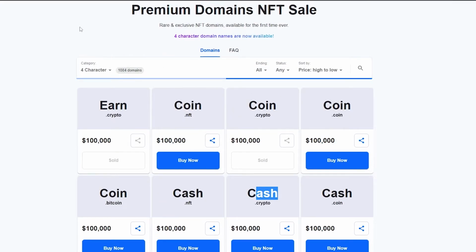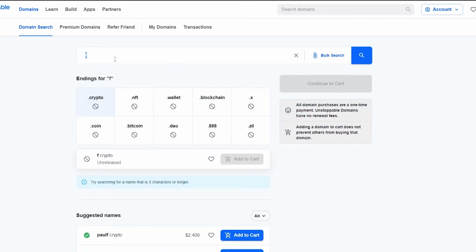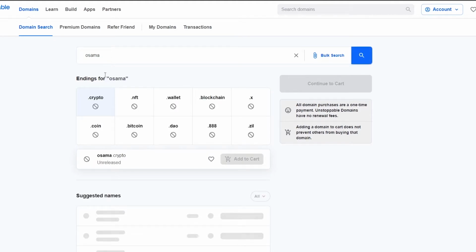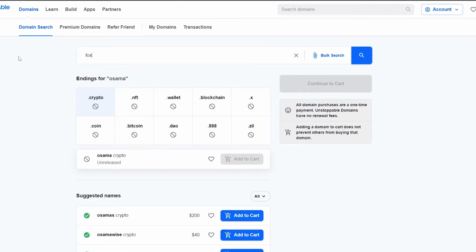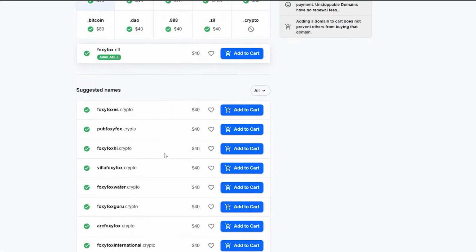So let's go back and try to find a domain that we think could be good to us. Let me search for my name over here. Nope. What about Foxy Fox? I'm not really good with names or anything. Okay, so Foxy Fox is available. Foxyfox.zil, foxyfox.dao, foxyfox.nft is also available for $40. And over here we get other ones as well.